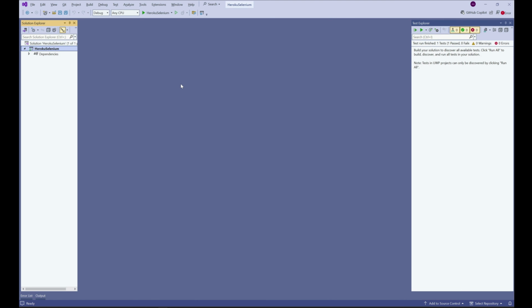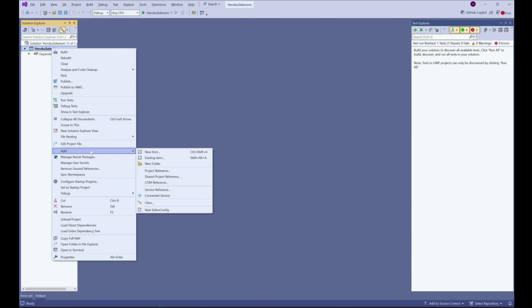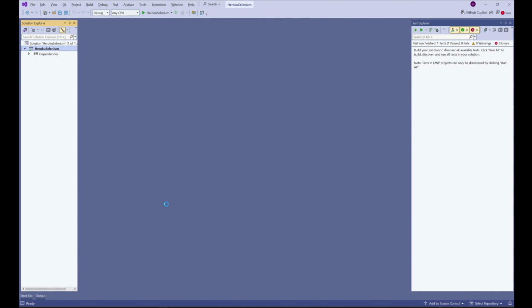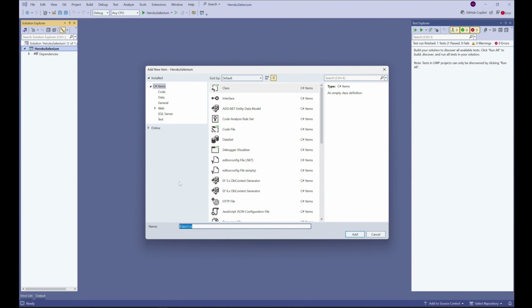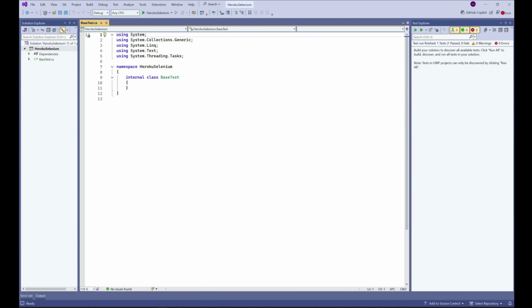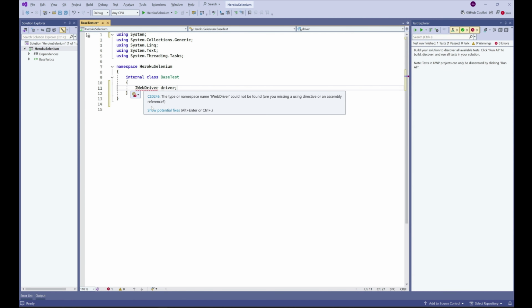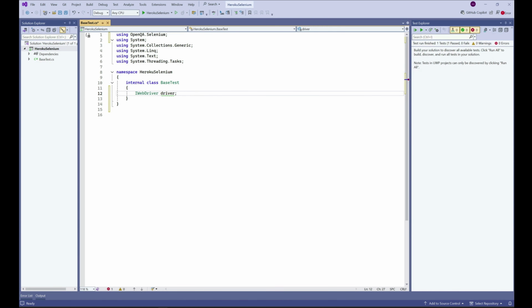Now I am going to create the BaseTest class. I right-click on the project, select Add, and click Class. In the name field, I type BaseTest and press Enter. The first thing we need in BaseTest is a WebDriver instance, which will control the browser during our tests. Since we will use it in all test classes, we declare it as protected, so it will be accessible to all classes that inherit from BaseTest.